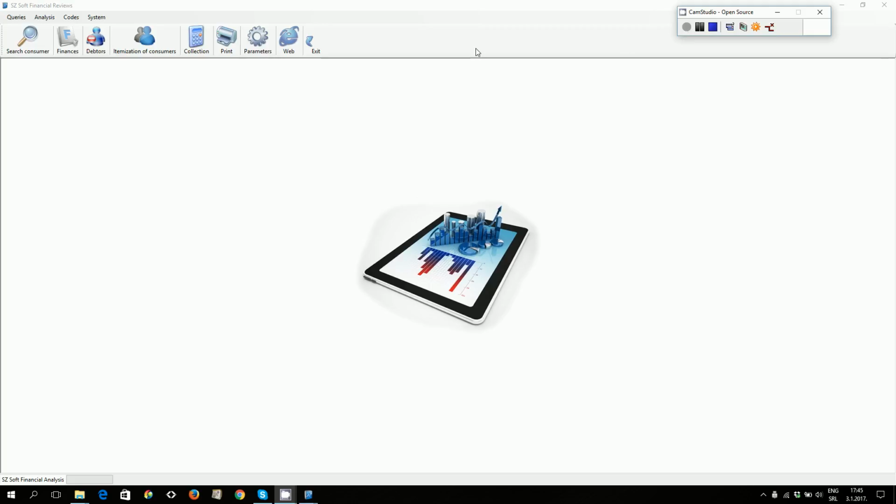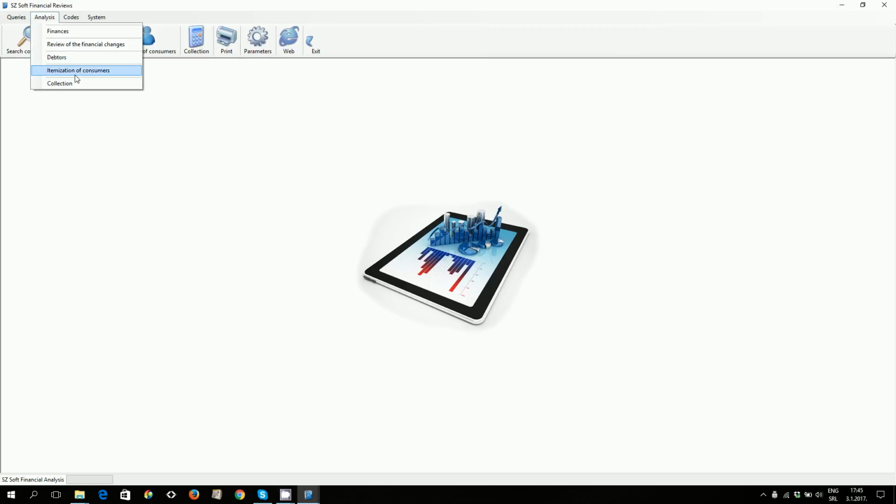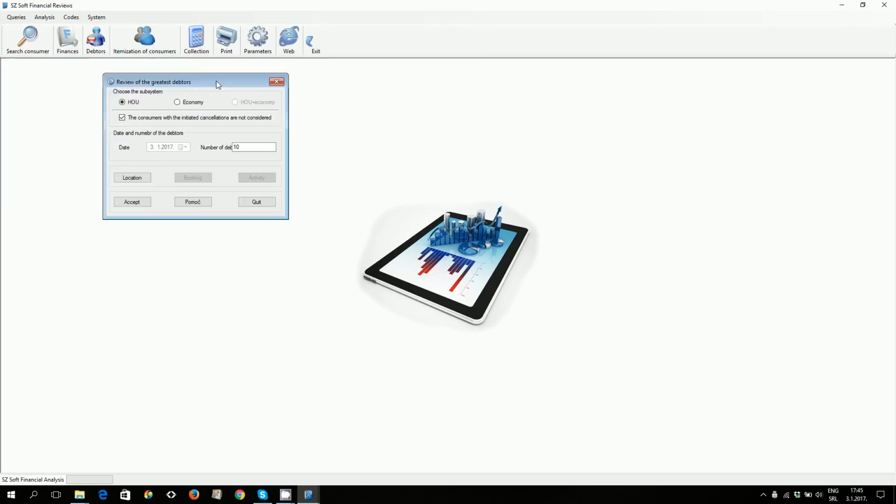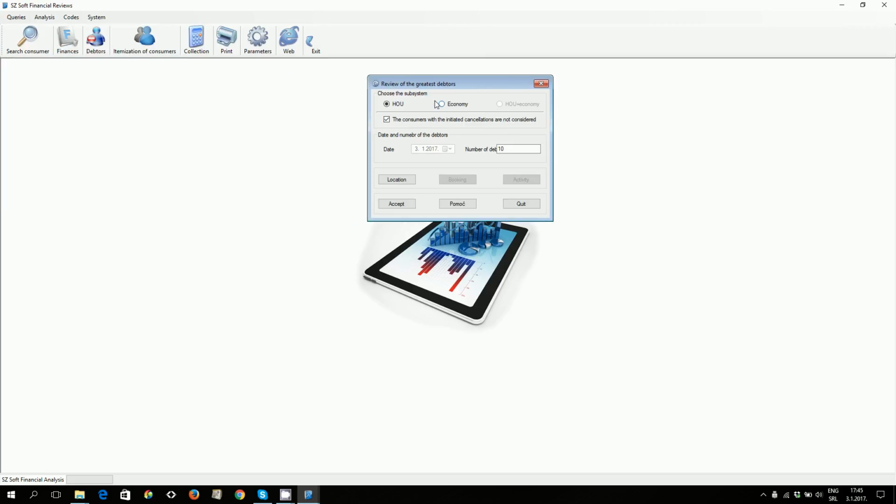So now we are going to show the analysis sector and the reports for the debtors and the itemization of consumers. In this sector, in the initial screen, we can see that the subsystem household plus economy is disabled due to the two categories being incomparable, which means that economy users would always have much greater debts than the household users, so they cannot be put in the same list.